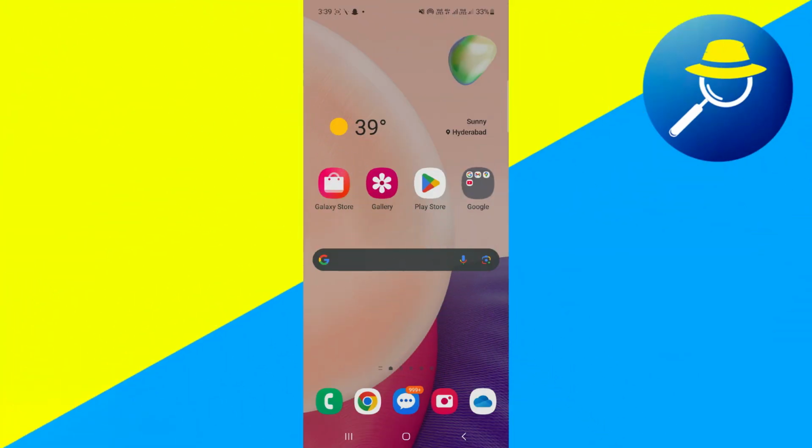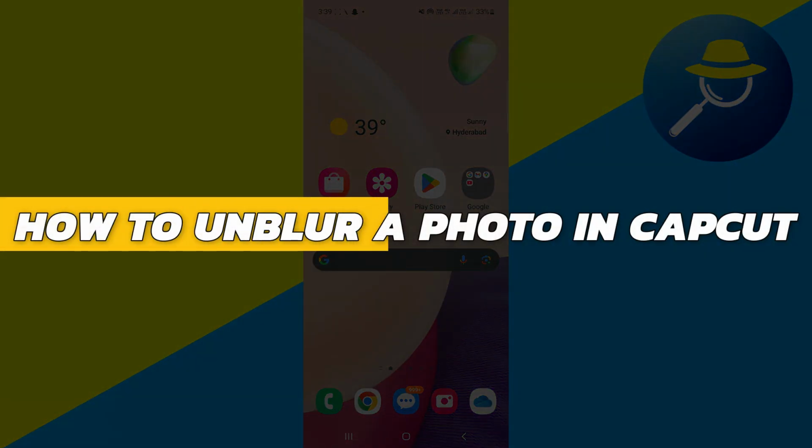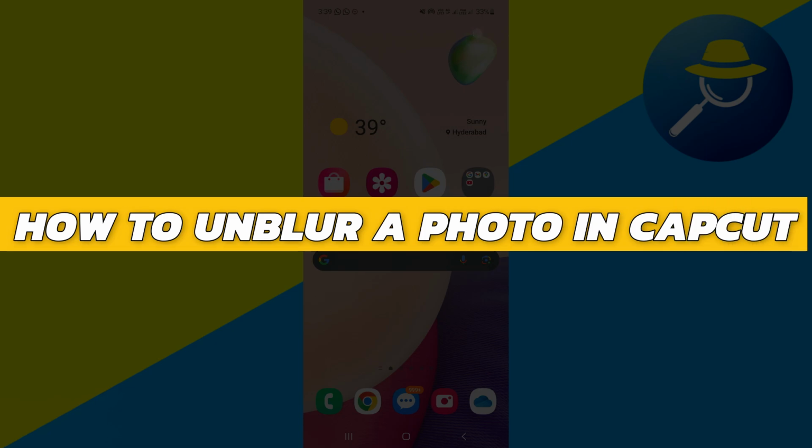Hey guys, in this video, I will show you how to unblur a photo on Capcut. Alright, so let's begin with the video.